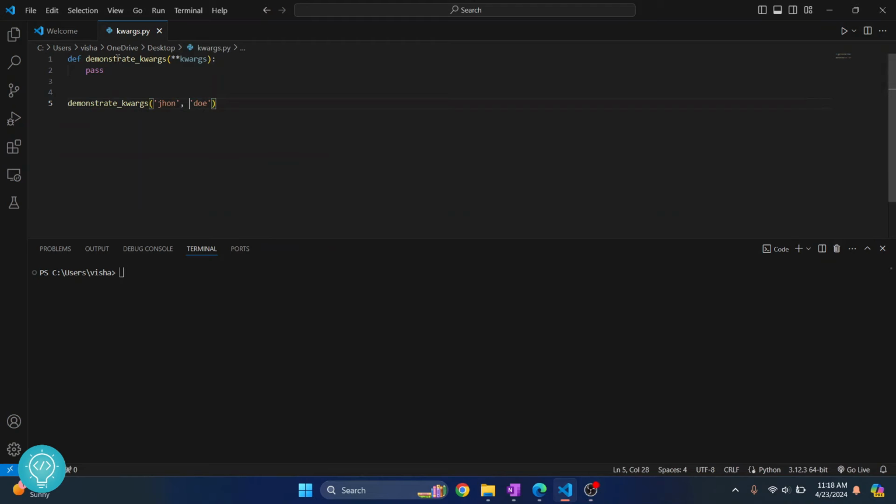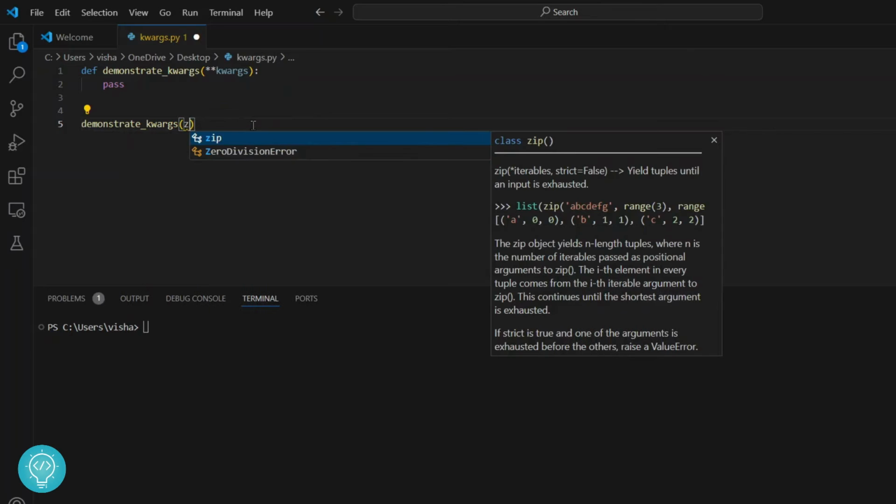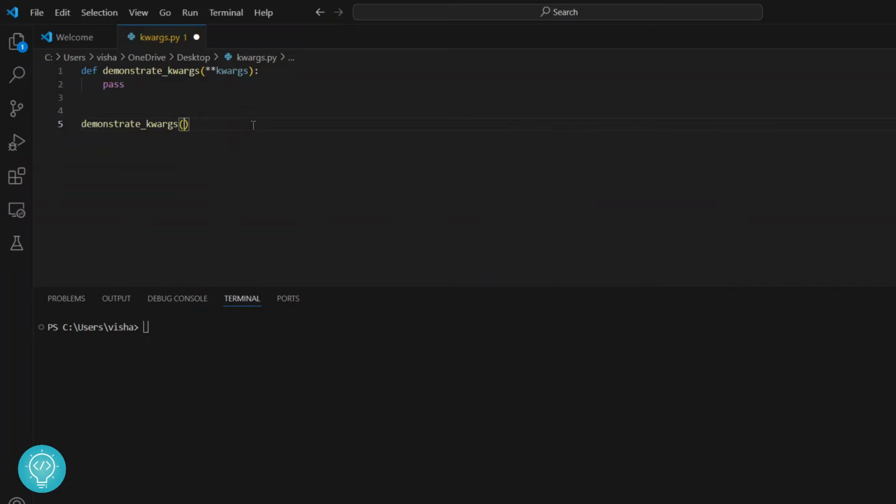So you might have seen functions like this that take this kwargs with double asterisk in front of it as arguments. So what is the meaning of this? Now this means that we can pass any number of arguments, or we can just leave it out altogether and it will still work. So that is the beauty of kwargs. So let's see how it works.